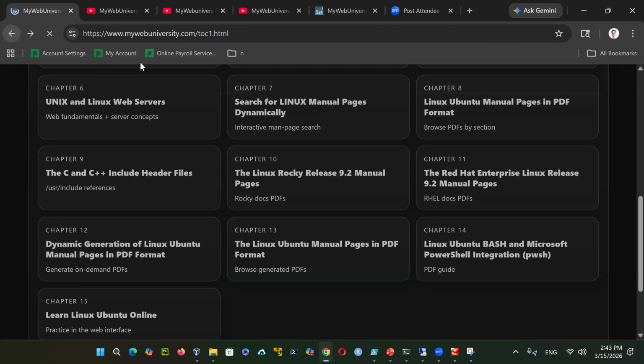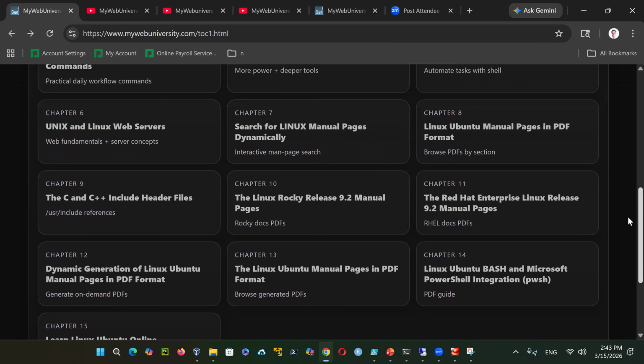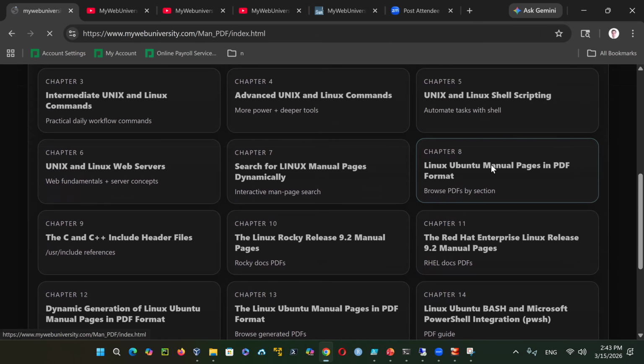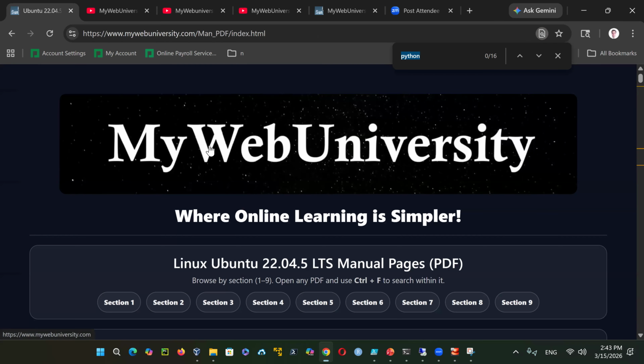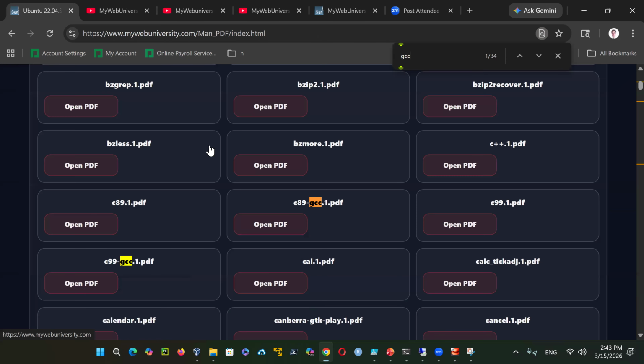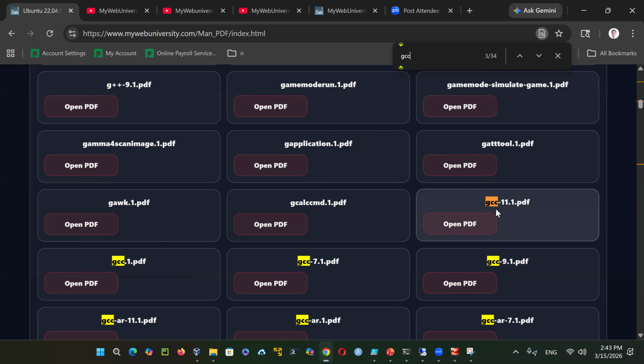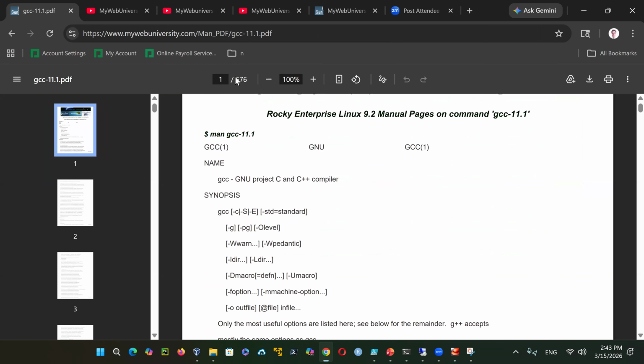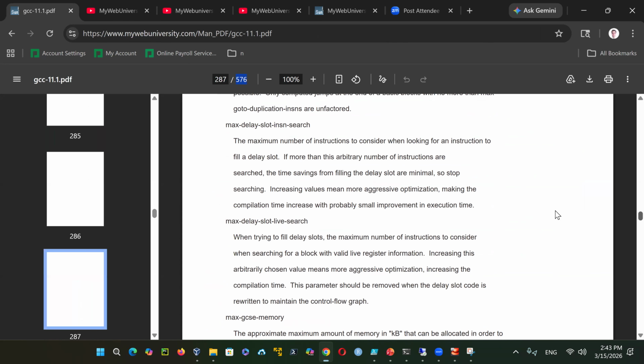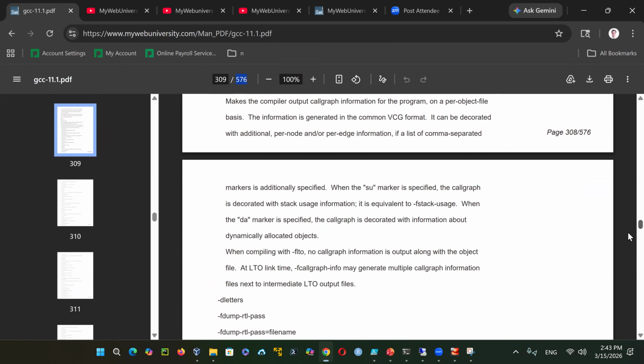Some of them are bigger than 1 page or 2 pages. So let's say on Ubuntu, Linux Ubuntu, which was chapter 8, I believe, yeah. Right here, if you just press Control F and search for GCC, for GNU C Compiler, you can see there are a lot of them, one of 34. So the one that you want, for example, GCC 11, you click on it here, and then you get that one. Notice it is 576 pages. So there's no more need for you to buy books for all this technical documentation.